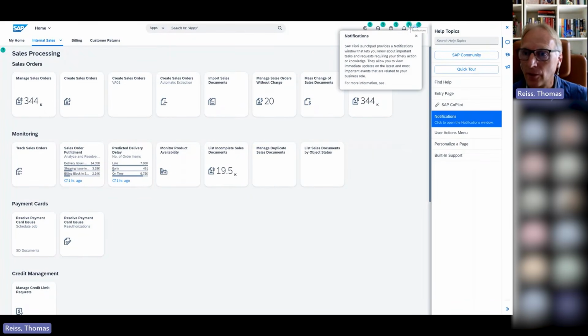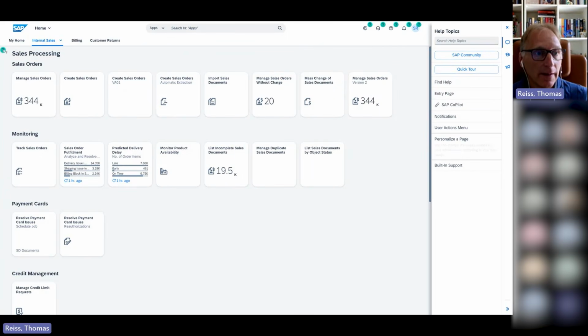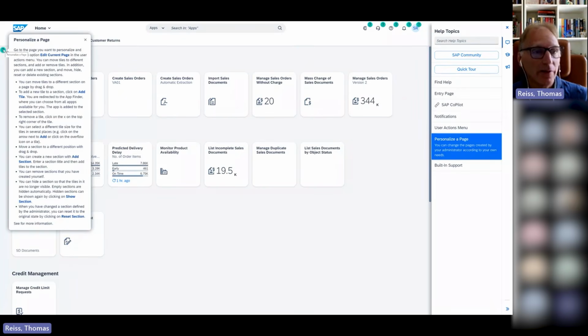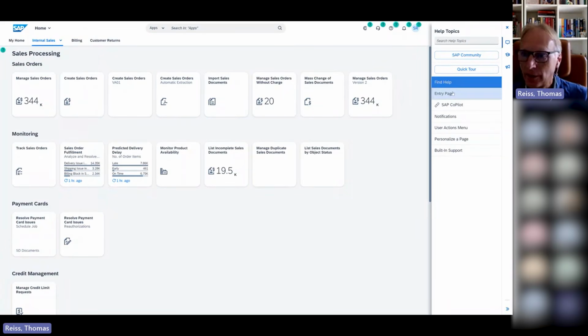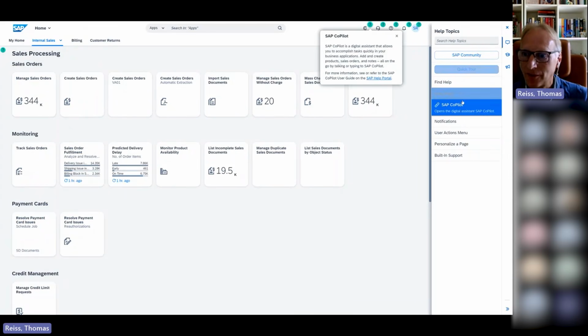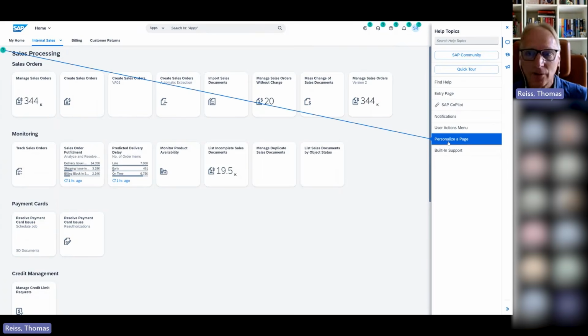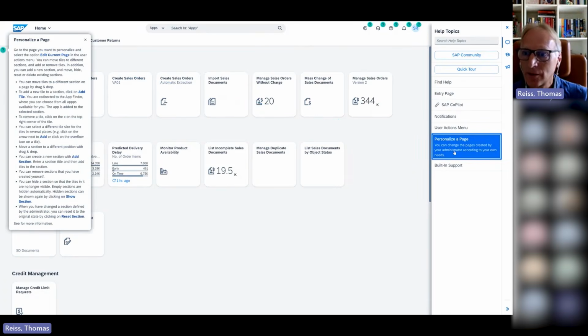So here you see about the notifications, for example, or here on the very left, there's one explaining how to personalize a page. So you go into edit current page, add a tile. So, the stuff I've been doing. You see also here on the right, these topics are here as well. So you don't have to necessarily scan the whole page for the question marks. You can find them here. So personalize a page is this one. You click on that, you get the description.